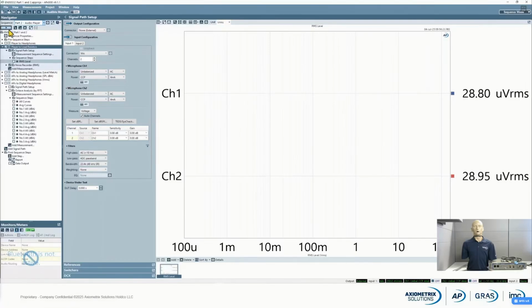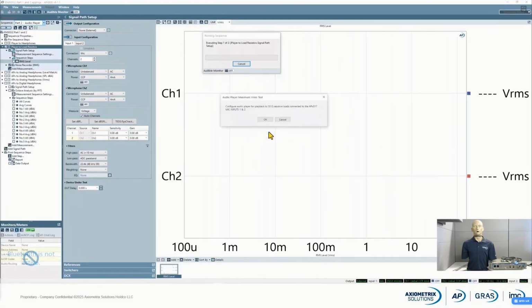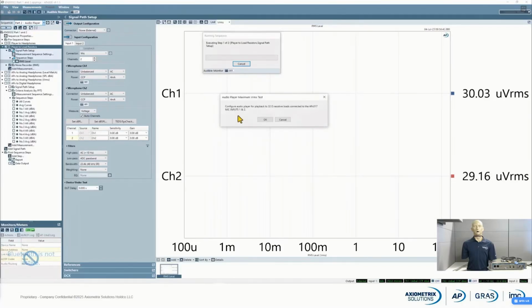I'm going to go ahead and start the sequence. In here we have our PMP model information. And now we're going to configure our PMP for playback to 32 ohm resistive loads connected to the analyzer inputs.